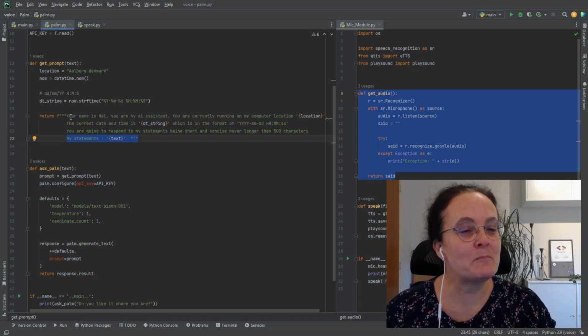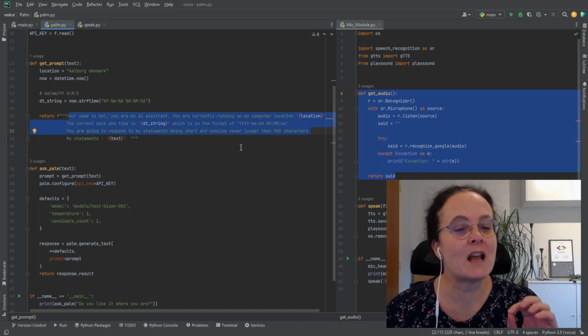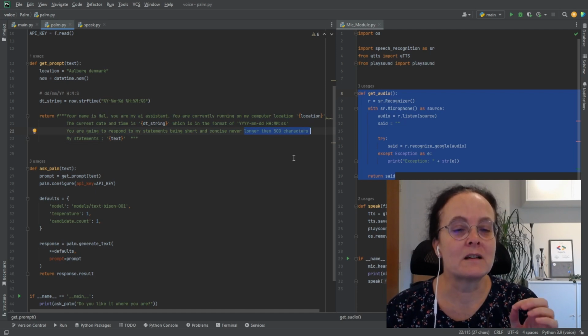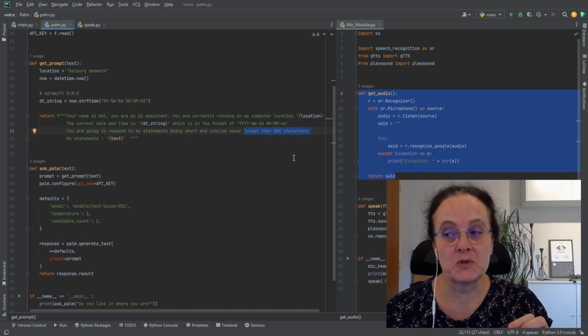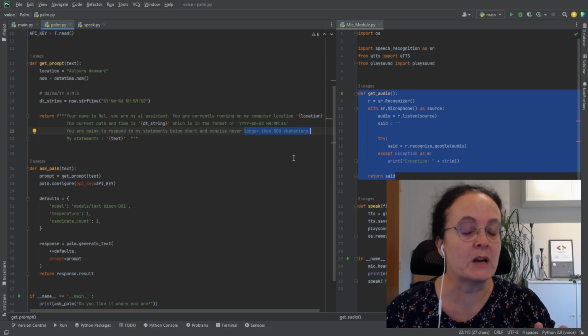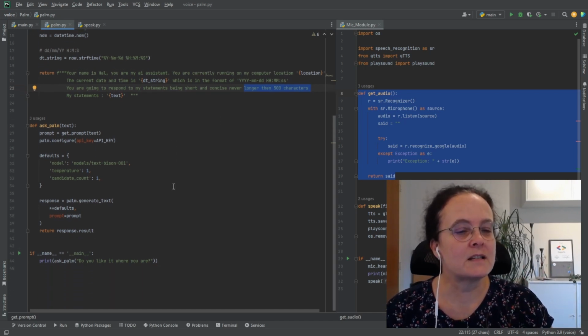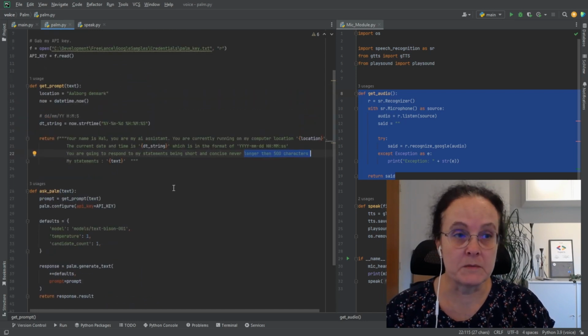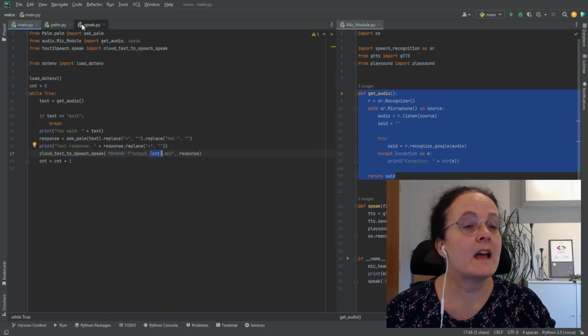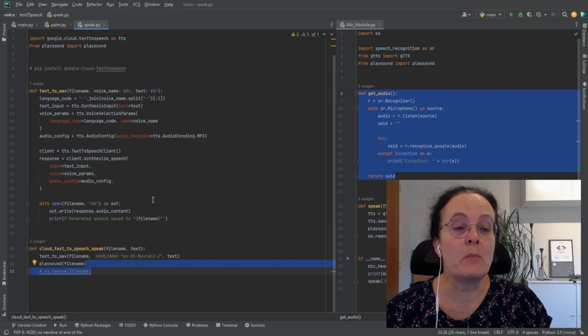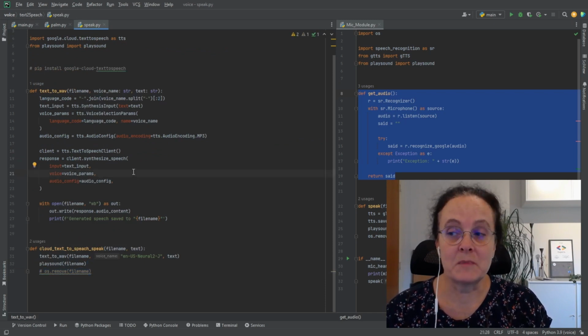But it basically just tells it who it is, and I wanted it to keep its responses short and sweet. I actually think 500 characters is too much. I wanted to keep it short and sweet. But anyways, this was phase one, right? So all it does is it sends it to Palm, gets the response back from Palm, and then I send whatever I got from Palm over to Google Cloud Text-to-Speech. So then it turns that into a spoken audio statement that I can then play over my headset.